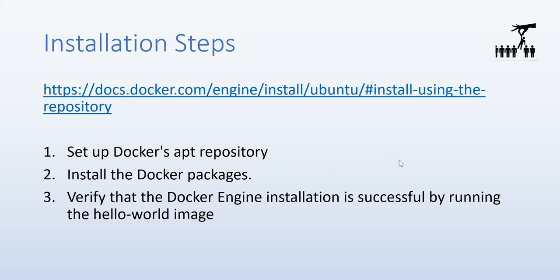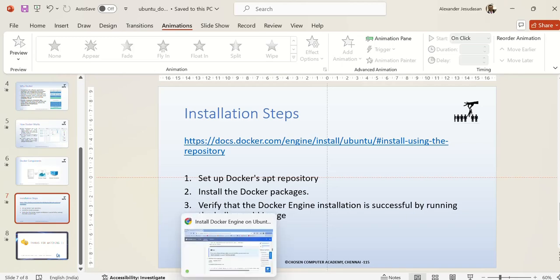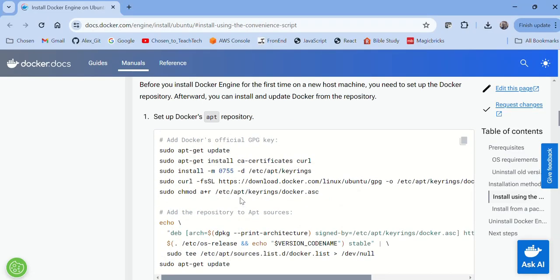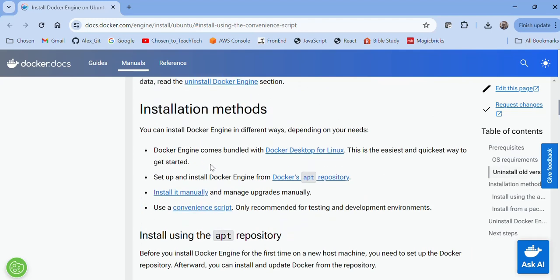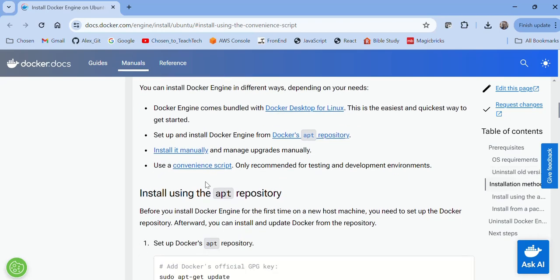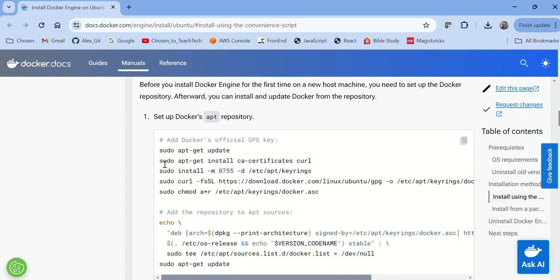Now we can directly get into the installation steps. The first step is to go to docs.docker.com, which is the official site from where we can do all the steps. There are many different installation methods. I'm going to pick the install using apt repository method. The first step is to set up Docker's apt repository. The steps are given here.